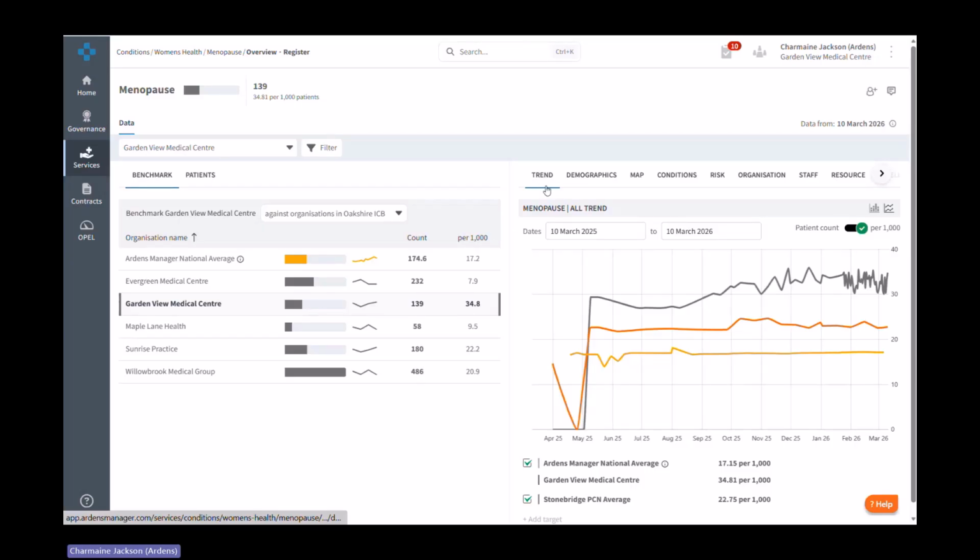Over on the right hand side, this is where I can understand my data a lot better. So I can see my trend over time on these menopause diagnoses in my organisation. I can also play around with the time frame. Maybe I'm doing a bit of research and I want to go back a bit further, then I can use these date fields here.